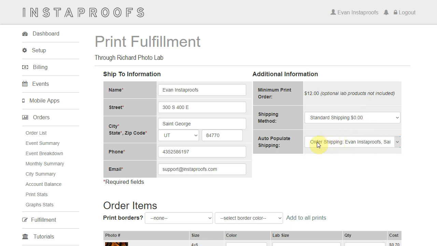This is auto-populate shipping. Here we have the order shipping that the client entered or the company info shipping that is on my account. So let's say you wanted the order shipped to you so you can touch it up or do whatever you want. Click on this company info right here and it will change the entire address to your company address.